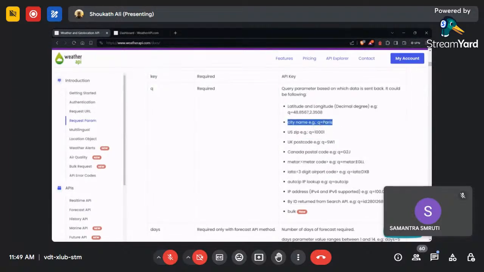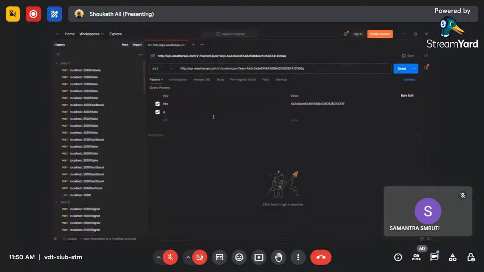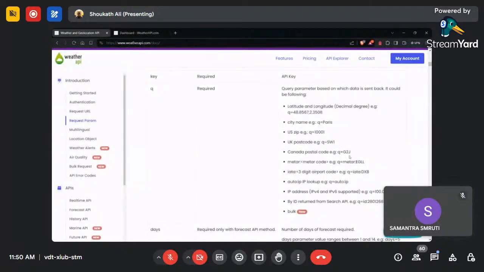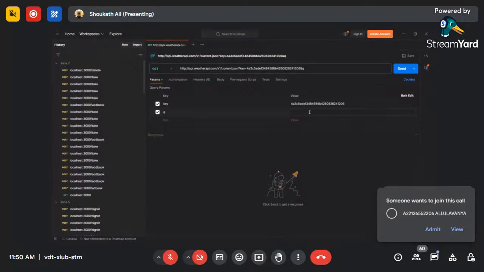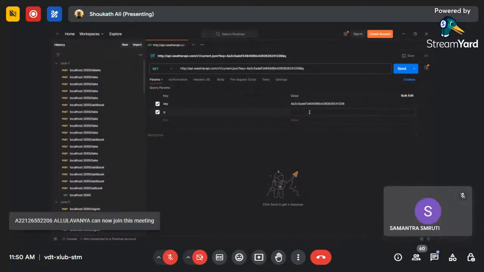Okay, let's try city name Paris. All other things are very complex. Let's just try city name Paris, or let's try IP address if you're interested. No, let's just keep it simple and call Q equal to Paris. I'm not sure if they'll spell Visakhapatnam or Vizag, so I'm not using that. We'll just call Paris, and if I send, I should get my data.